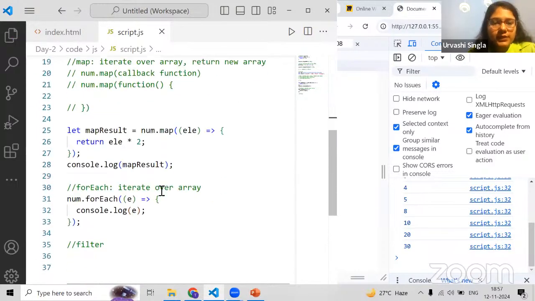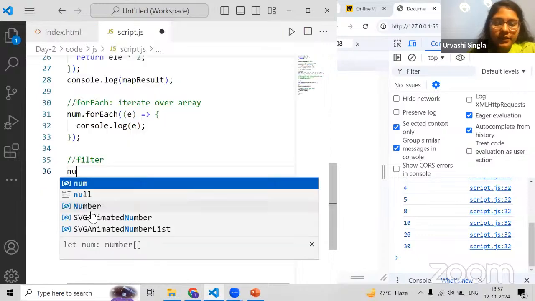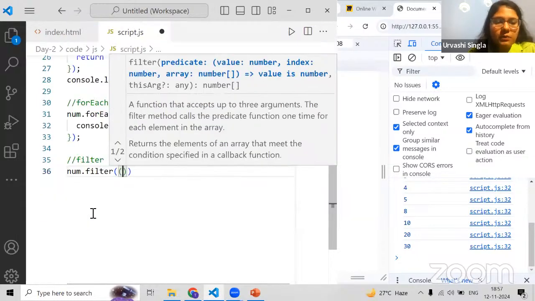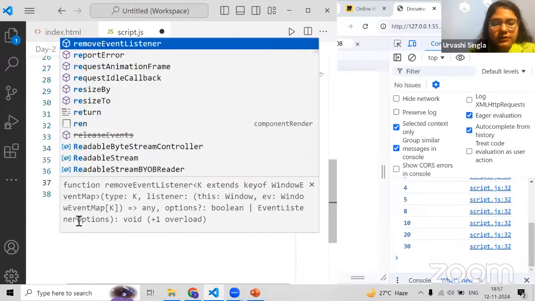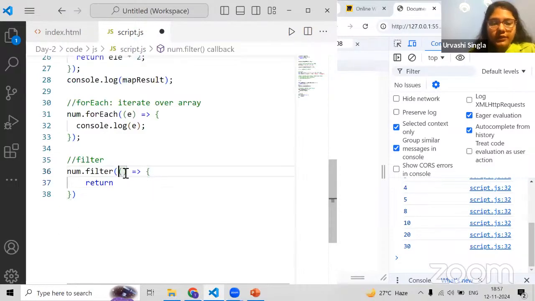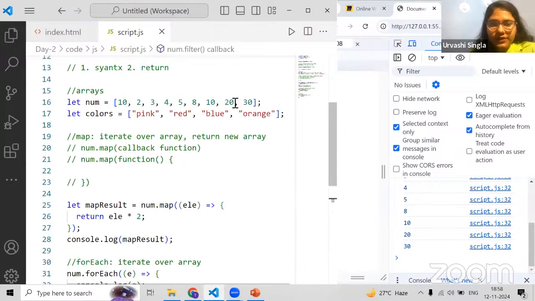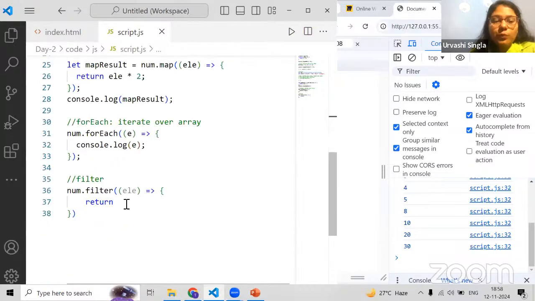For now, let's see. I'll write here num dot filter. Same process, same callback function you pass here. You return something from here. You also get a callback parameter, element. Element will hold all the array elements one by one. You need to pass a condition here. Let's say element greater than or equal to 20.